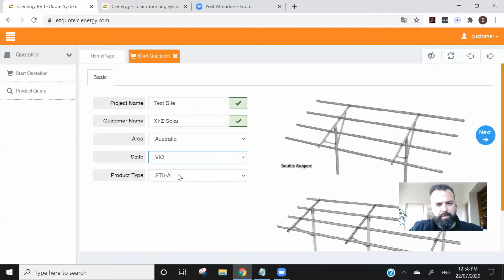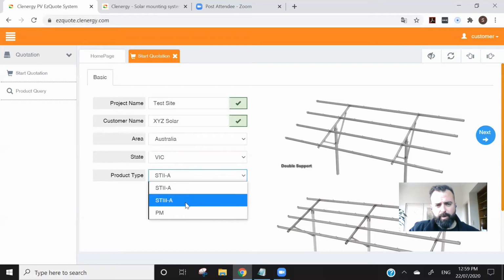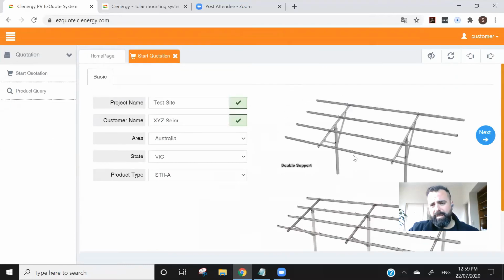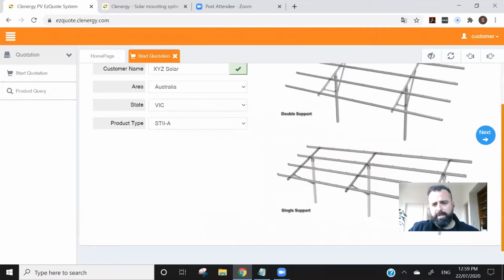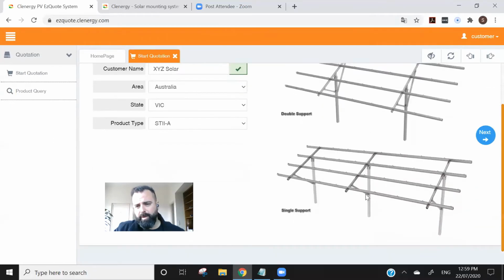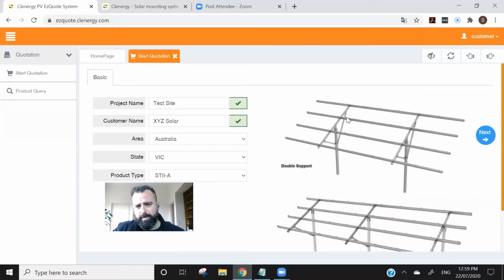I'm in Victoria, so I'll select Victoria. Next up, it's going to ask you for which product type, where you select whether you want Solteris 2A, which you can see over here. This is just highlighting the different versions of that product. So you've got the single support, which is more predominantly for 60 cell panels because they're not as long, and the double support, which is usually utilized for 72 cell panels. Depending on the information you put in the system, it will actually select whichever system you require, which is handy.